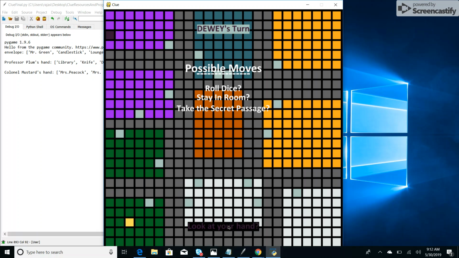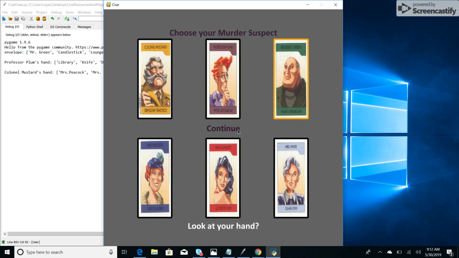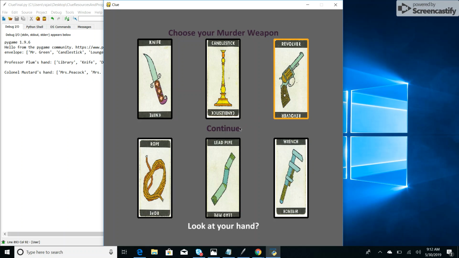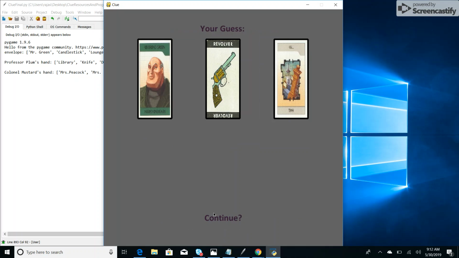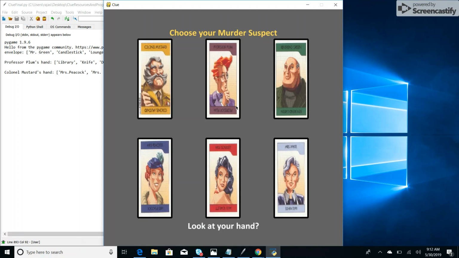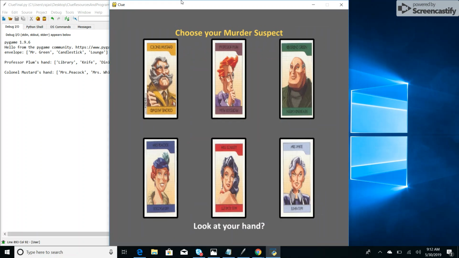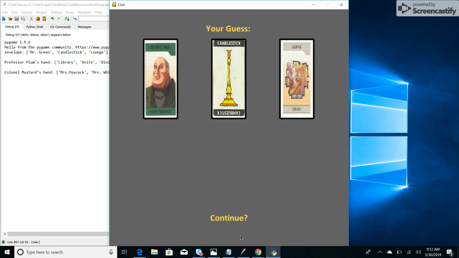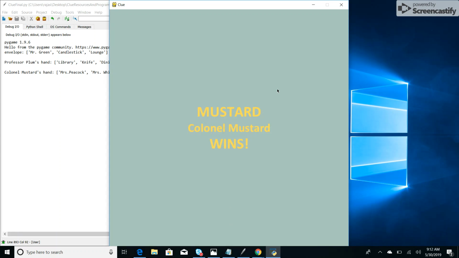And so you do this conservatory, and you can see that Mustard jumped to the end. Now, if I take the secret passage on that end, you can see that I end up on the other end of the map. But we're going to take the secret passage back because we know from the envelope that the correct answer is in the lounge. So we're going to say Mr. Green with the candlestick in the lounge, and Colonel Mustard wins.